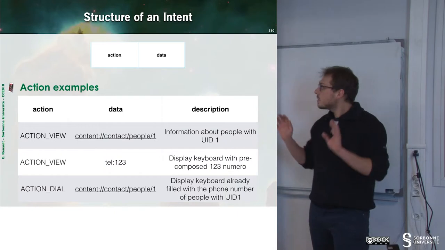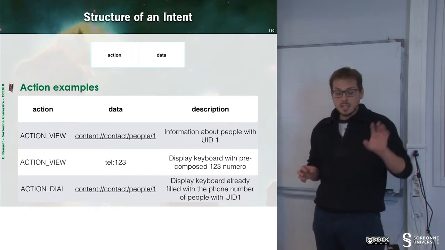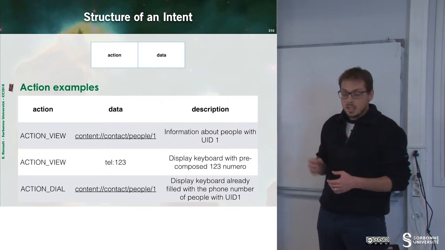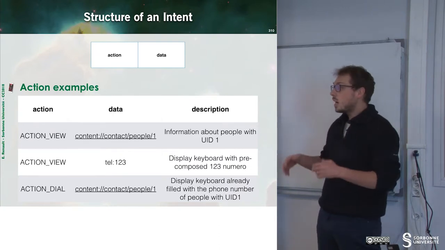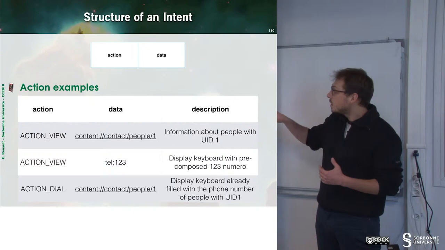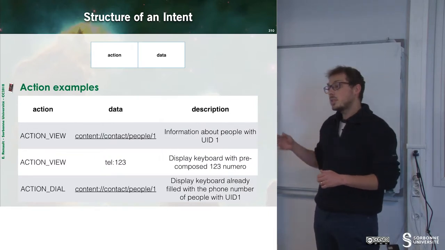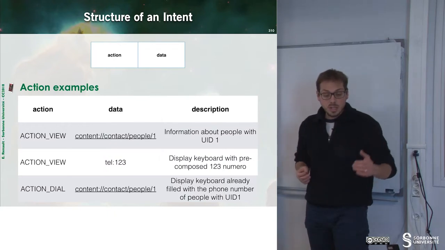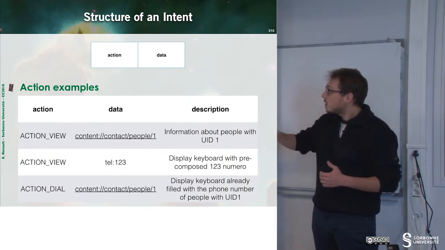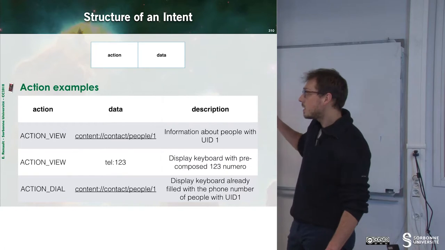Let's first have a look at the structure of an intent. An intent is composed of two parts. The first one is the action, and the second one is the data. The action can be ACTION_VIEW, for instance, if we want to ask for information about something, and the something will be the data provided. So here, content://contacts/people/1 displays the information about the person with ID 1. We can also ask for triggering a dial. To do that, we just plug in the action dial, and then we fill the data with the correct values. This is the basic of an intent.